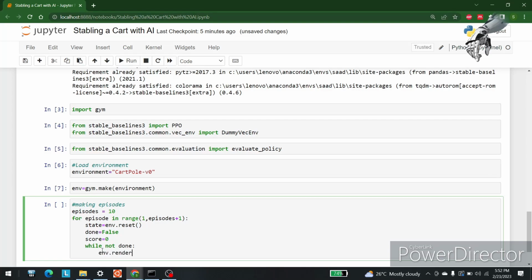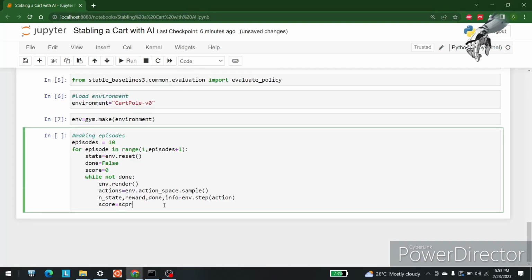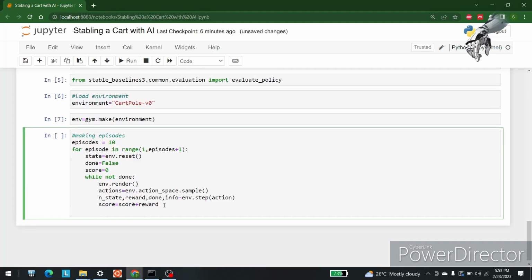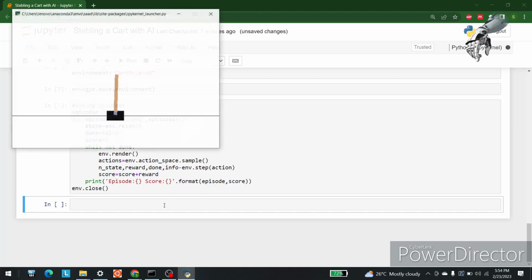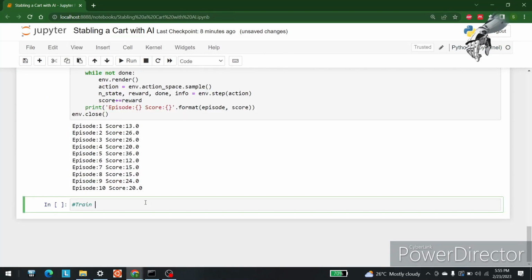So what are we going to do next? We are going to render the environment, and we are going to make the actions. The actions are basically whatever is the action space available to us, and states and rewards are the things that are available in the environment, right? After that I am going to update the score, which is equal to score plus reward, and at the end I am going to print out the episodes and score as well, right? So let's see what that looks like. This is the CartPole that we want to make stable, right?